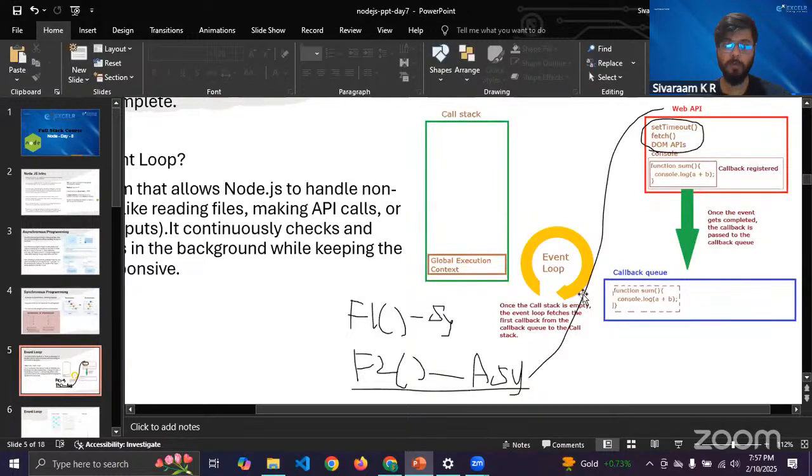So here what happens is, there is something called an event loop. This is very crucial to understand. The event loop, as the name itself says, is a loop. The basic work of this is that it will keep on checking whether the call stack is empty. As soon as it finds the call stack empty, it will take this callback function and push it to the call stack. So whatever function is there in the call stack gets executed.